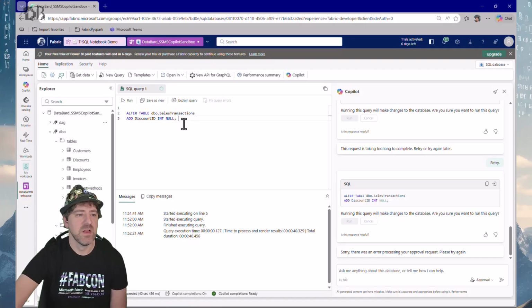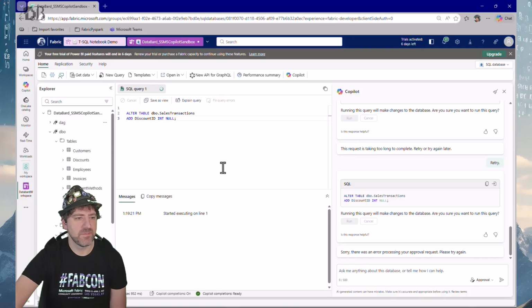I digress. I moved it into this window. Let's run it. This is running on an F2 SKU. I'm guessing that might be why this is taking its sweet time.